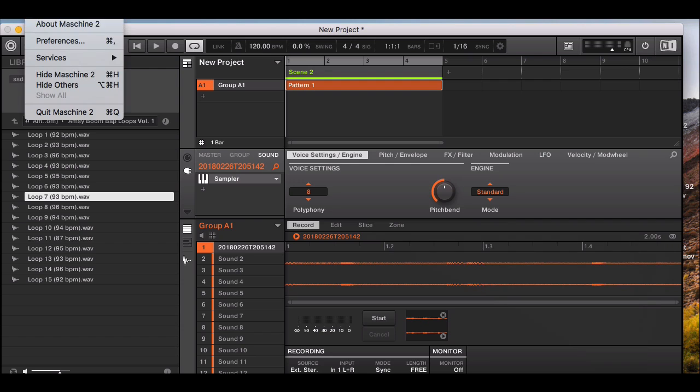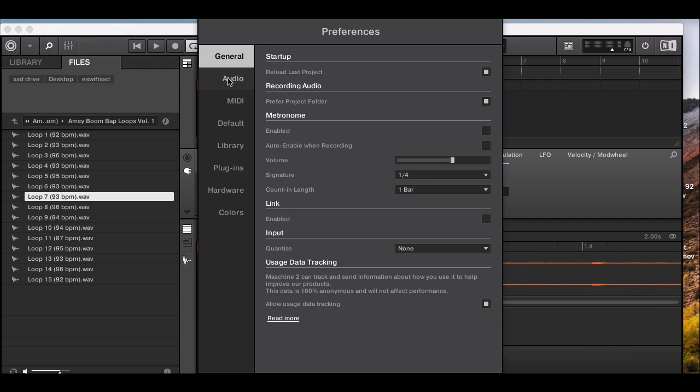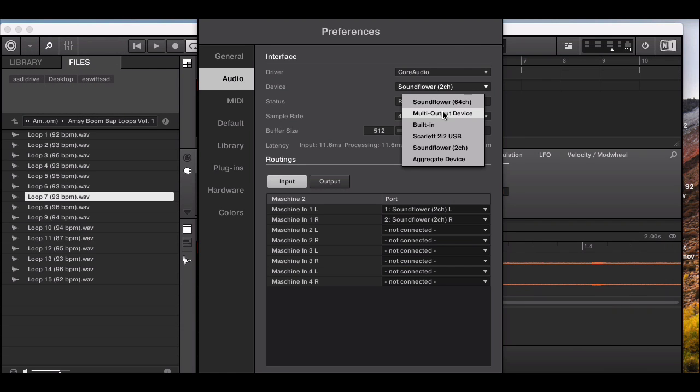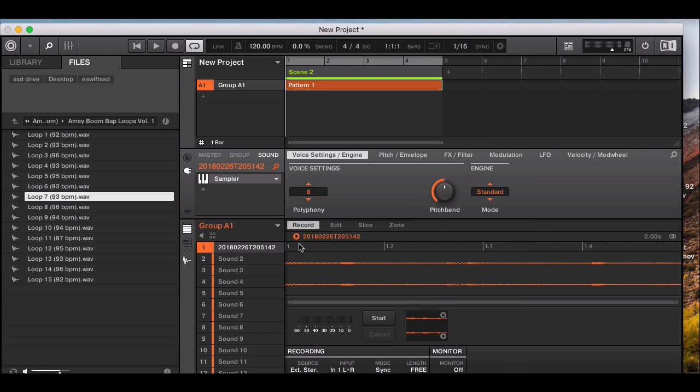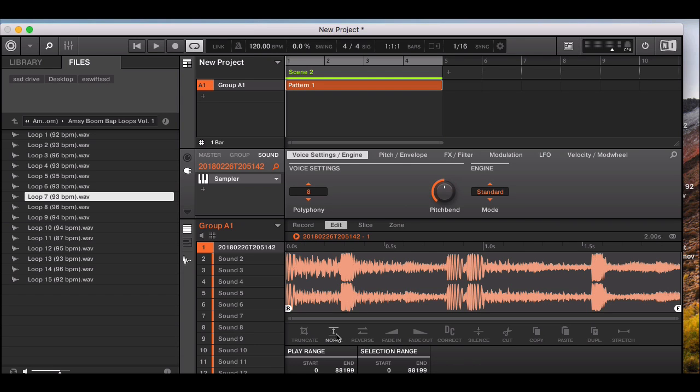So yeah, again, Maschine audio preferences. If you want to hear what I've just recorded, I have to change it to multi-output device, and it just recorded 1 bar this time. I can normalize it. Okay, that was a little bit too loud, but yeah, this is pretty much how you do it.